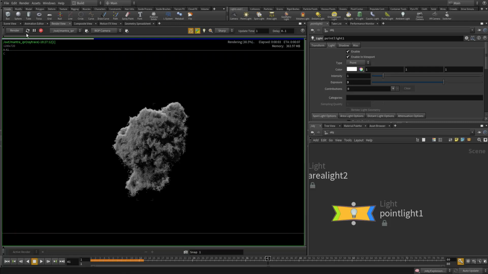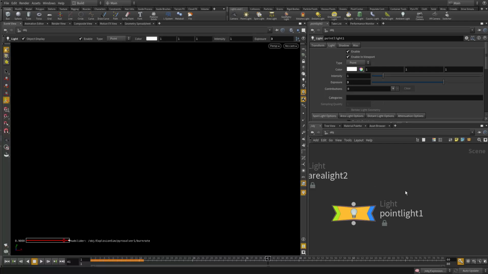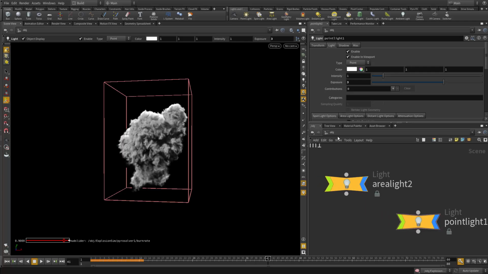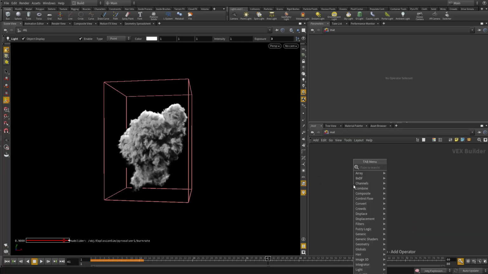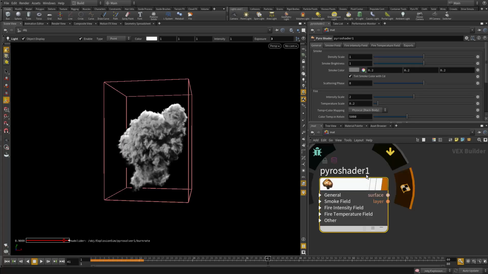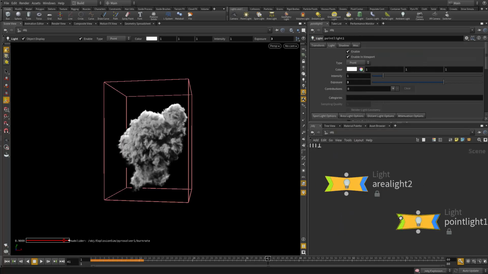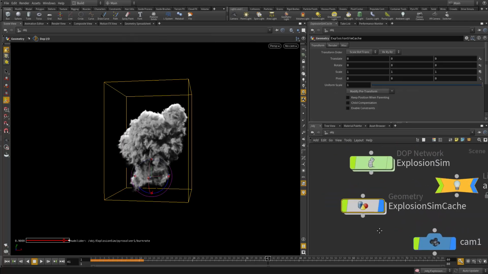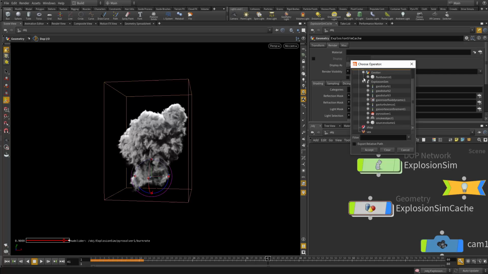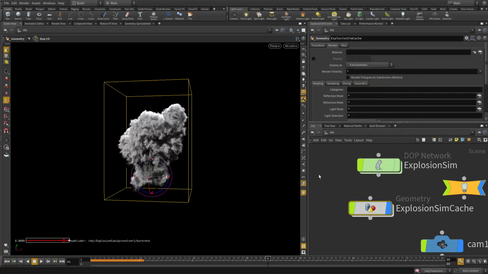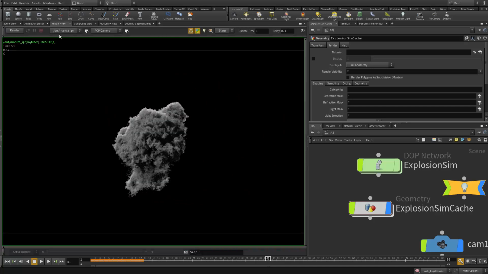You can see it's just a bunch of smoke. So to really make it show some fire inside of it, we have to give it a proper material. So here, right out of the material land, I'm gonna create a Pyro shader and call it Pyro shader explosion. And out back to the OBJ, I'm gonna grab my explosion simulation cache, go to render and assign that material right here. Okay, now let's take a look at it. Just point that to the camera and render.